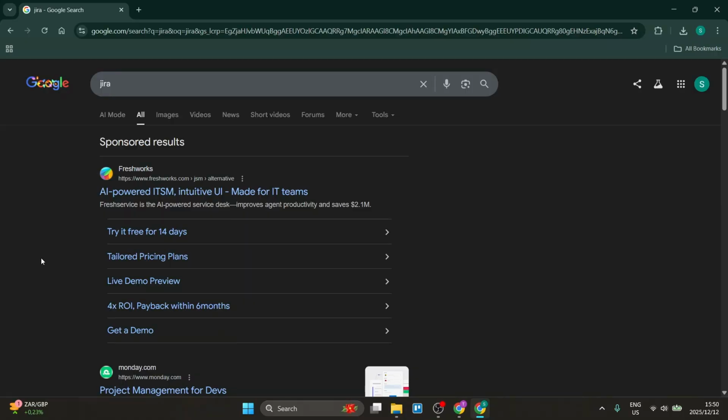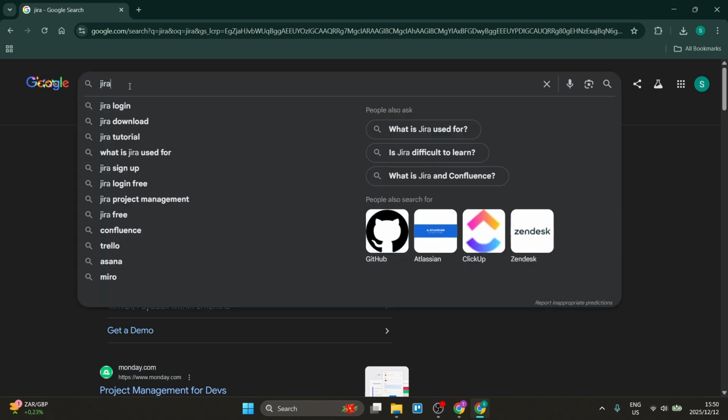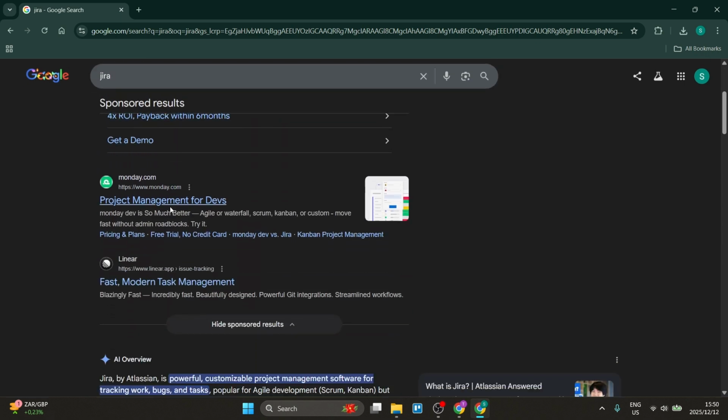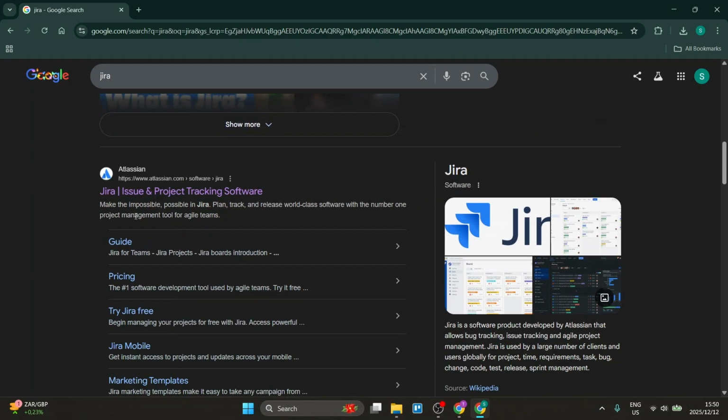Today I'm going to show you how to create a Jira account for absolutely $0. The first thing you want to do is jump into your browser of choice, dial in Jira, and let's go and look for the correct link.